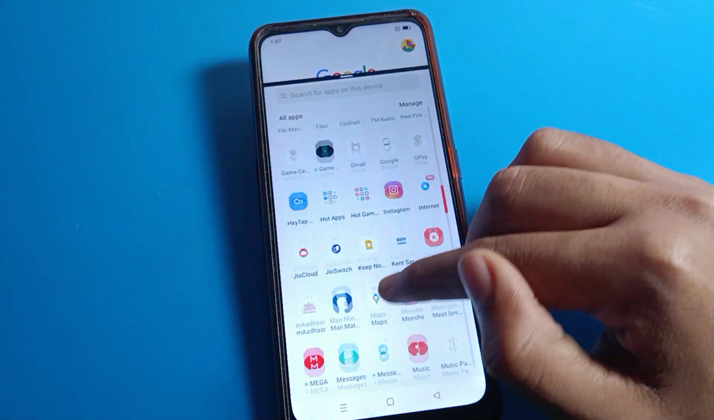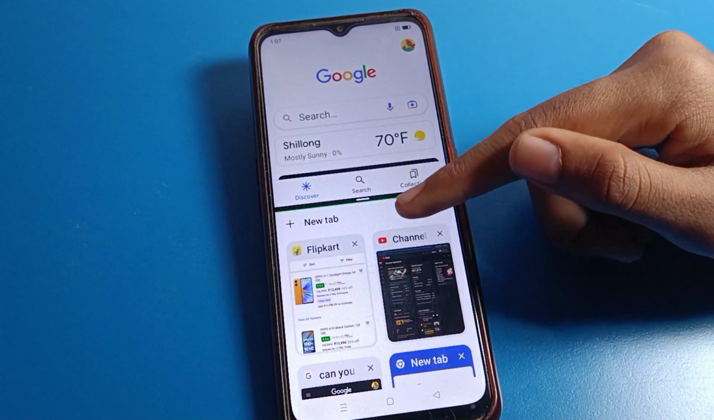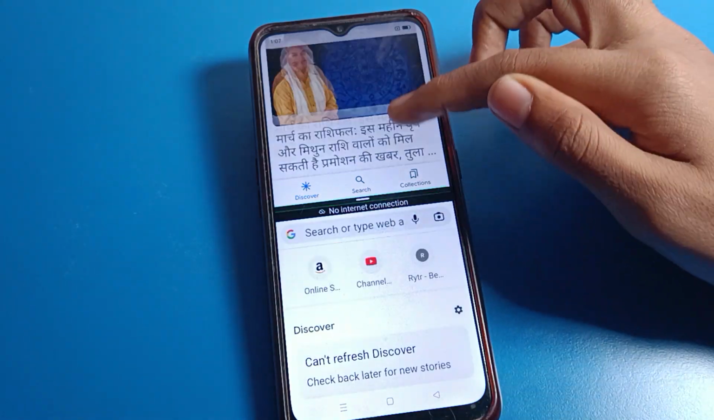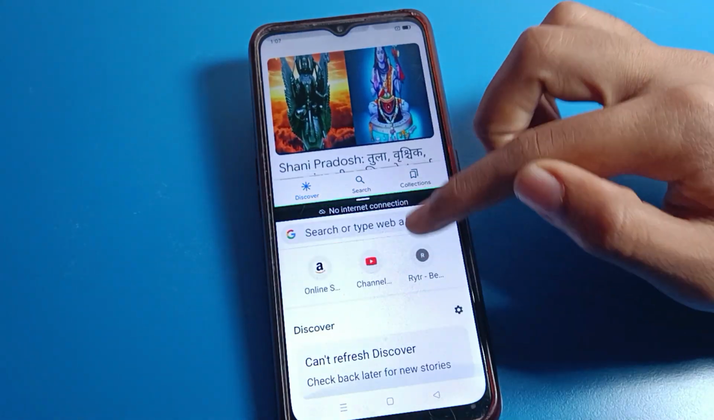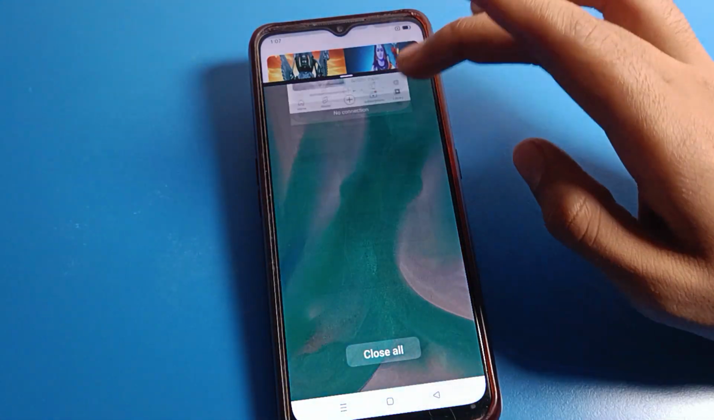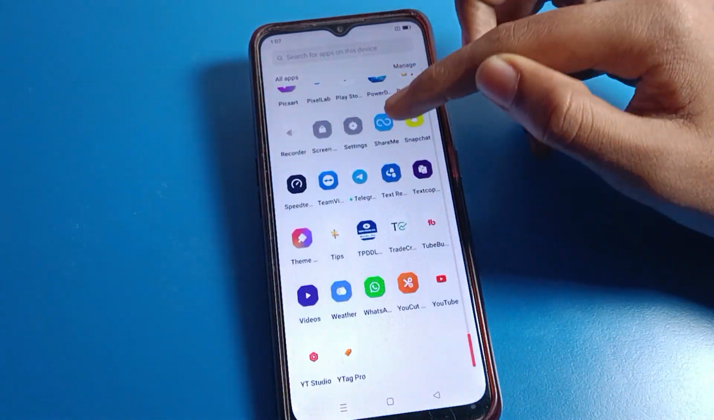Now second, we will try the Chrome app. So friends, you can use your Chrome app screen also. With the Chrome app we can use the Google app. So like that friends, we can turn on the split screen setting and we can use it. Now we will open phone settings.